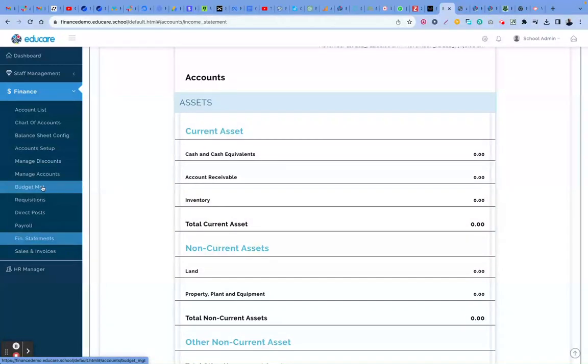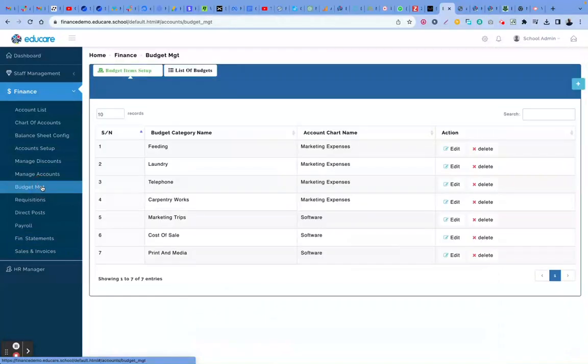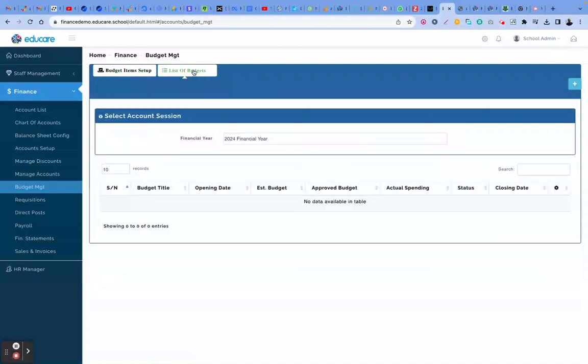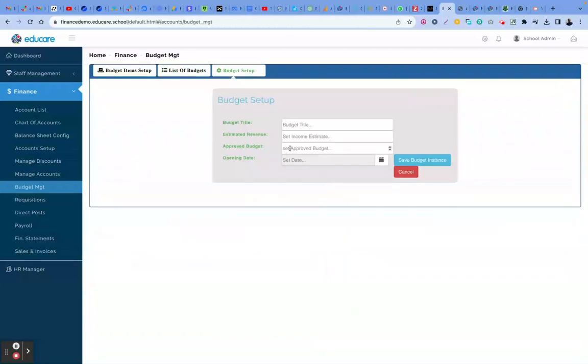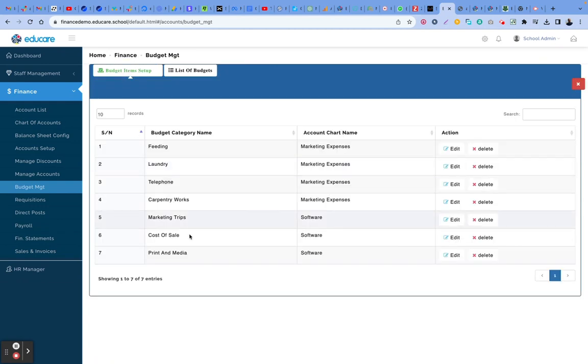Then if you come here to budget management, you can see the budget categories, you can see the list of budgets. From here, you can now set up your budget. Set up your budget instance for a month, for a week, and your financial activity will now be referencing the budget once that is done. So you can set up as many budget items as you wish.